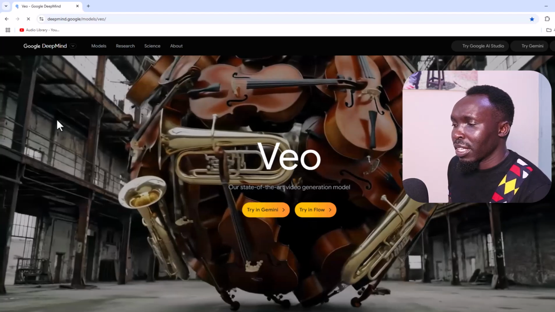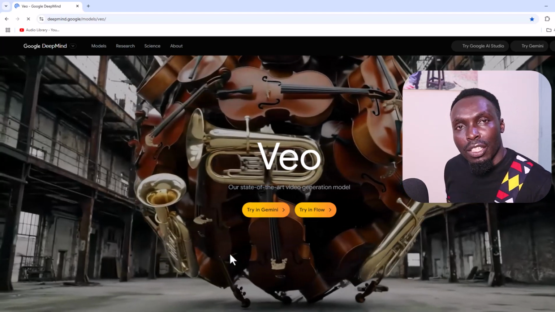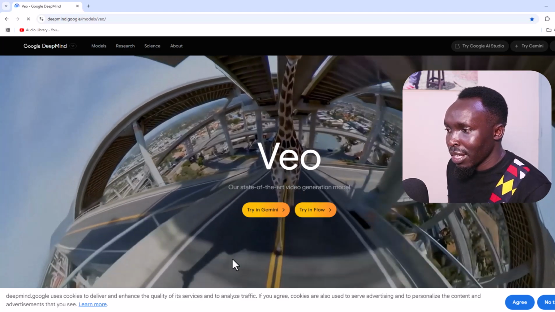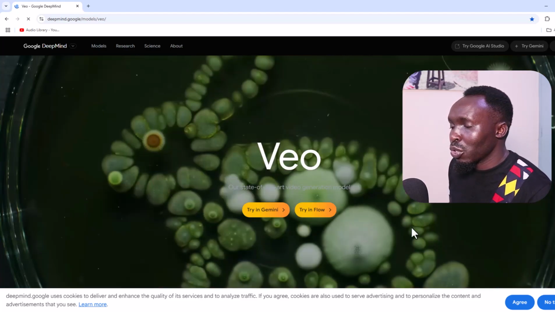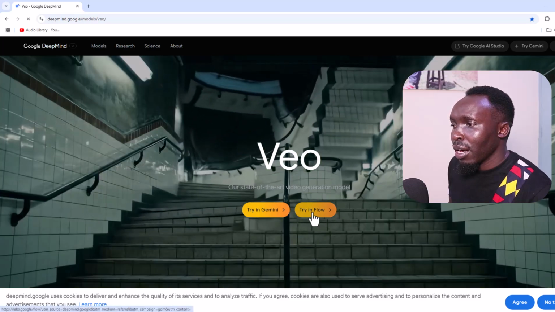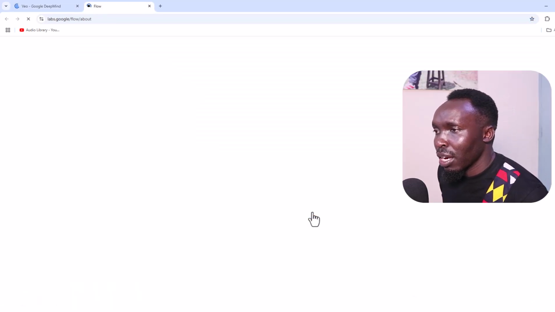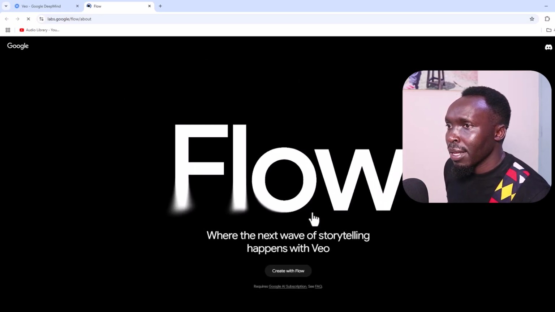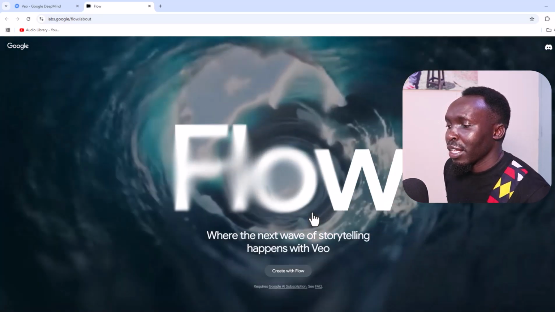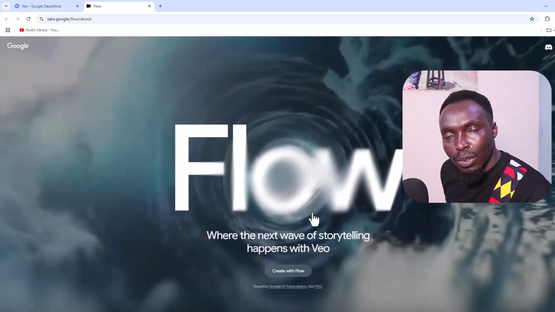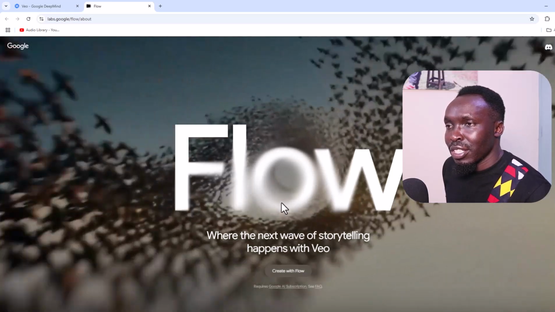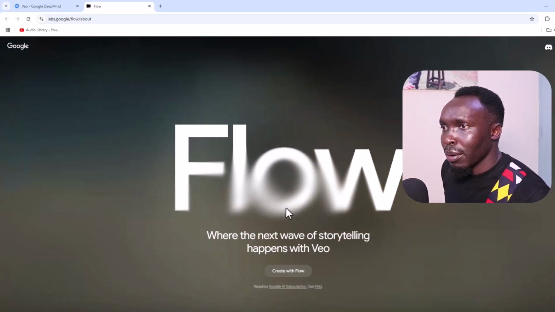Then you will be taken to this page here where you can try VEO3 using Gemini or try with Flow. So we'll select try VEO3 using Flow. This will open on a new tab, as you can see here. And if you don't already have a Google account, you need to create one. Then now you can start creating with Google VEO 3.